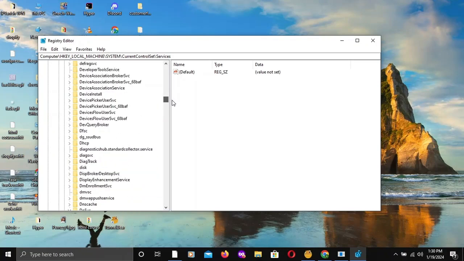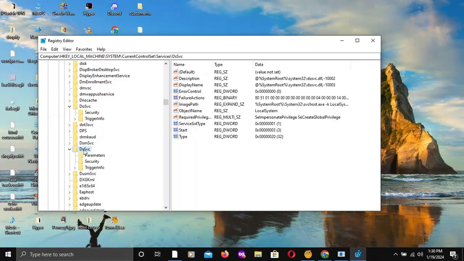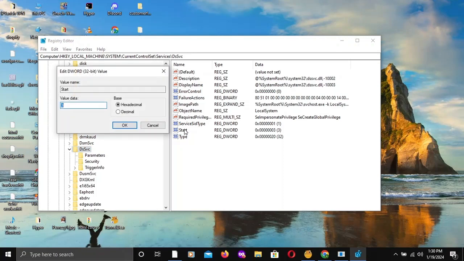So I'm looking for the DoSvc. So DoSvc. You've seen that, and I'm going to come to Start. So the value data here, you are going to change it to 4.